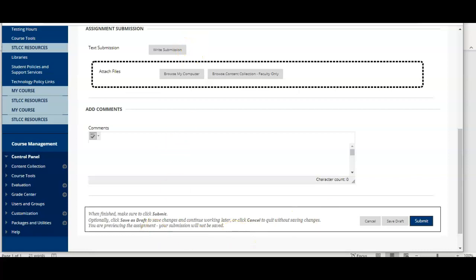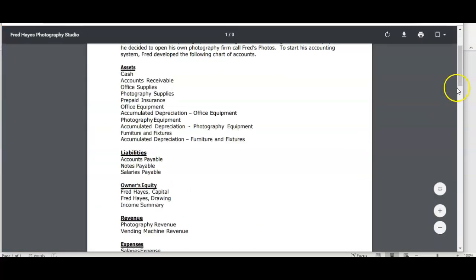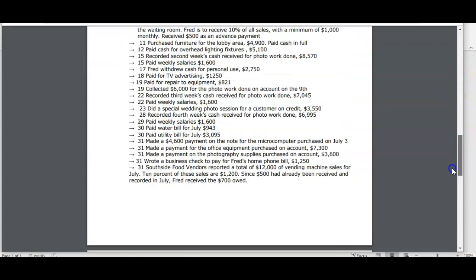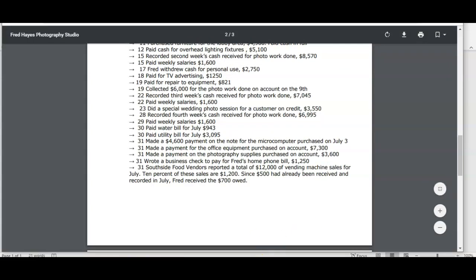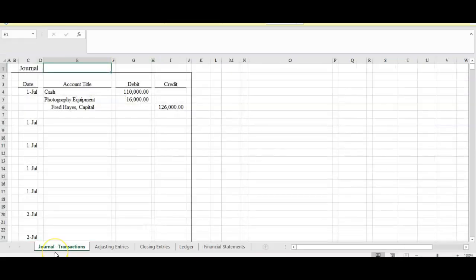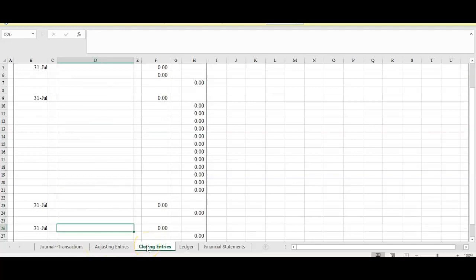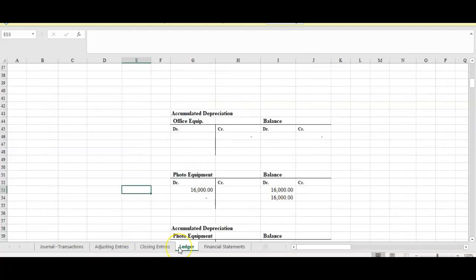So once again, here is all the information for the project. These are all the actual transactions you're going to record into the Excel worksheet. Complete your journal transactions, complete your adjusting entries, complete your closing entries, check to make sure they post to the ledger correctly, which they will if you're using the correct account titles. And then from the ledgers, you prepare your different types of financial statements.